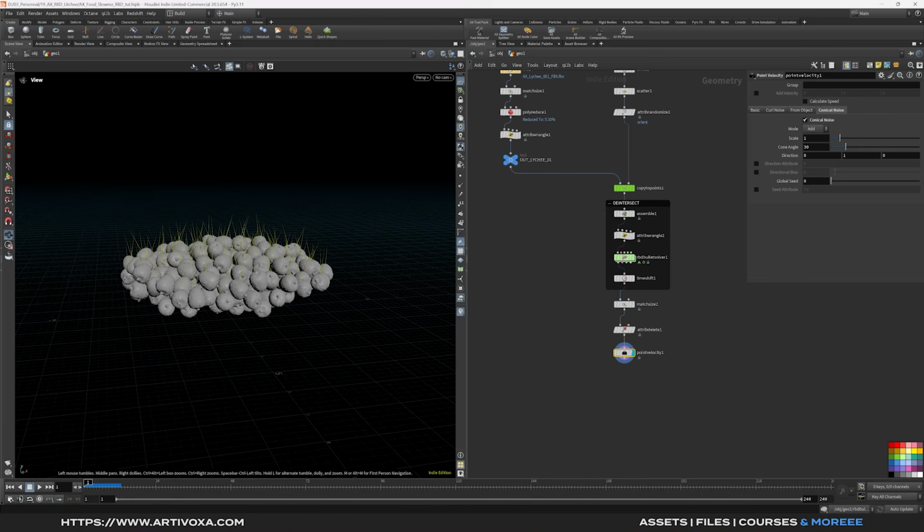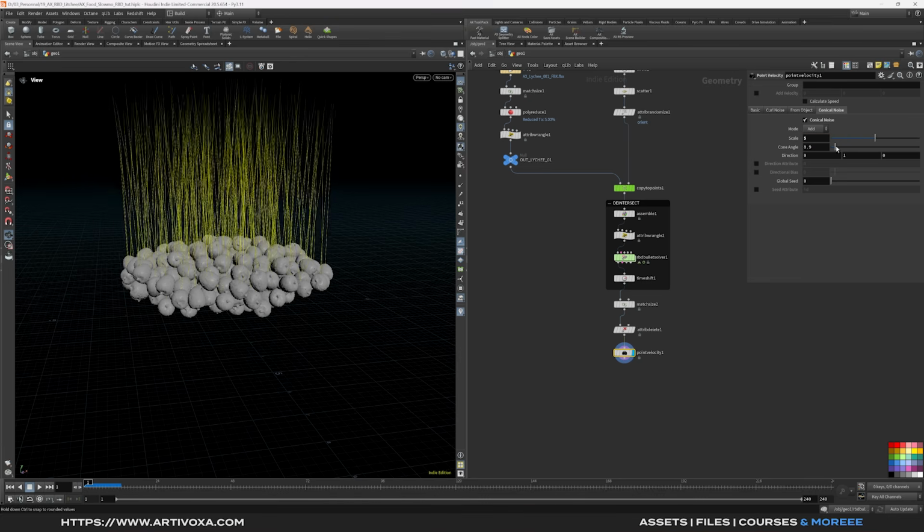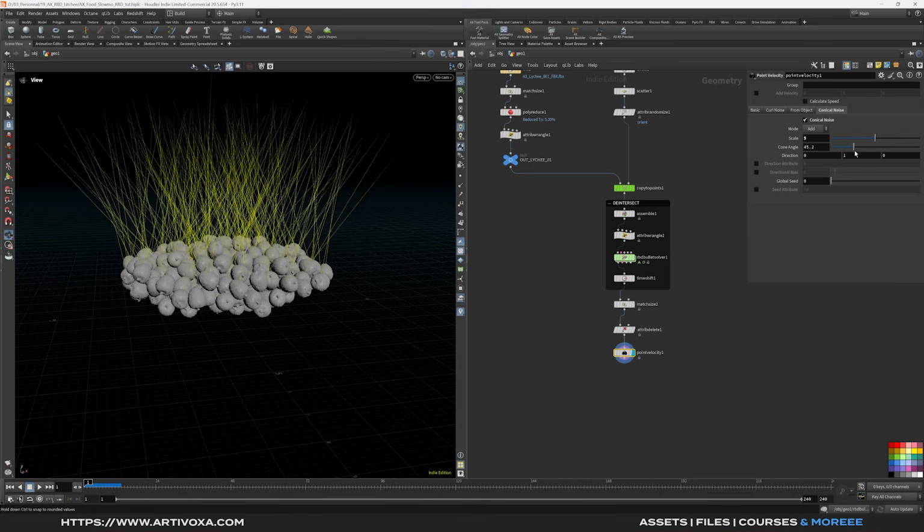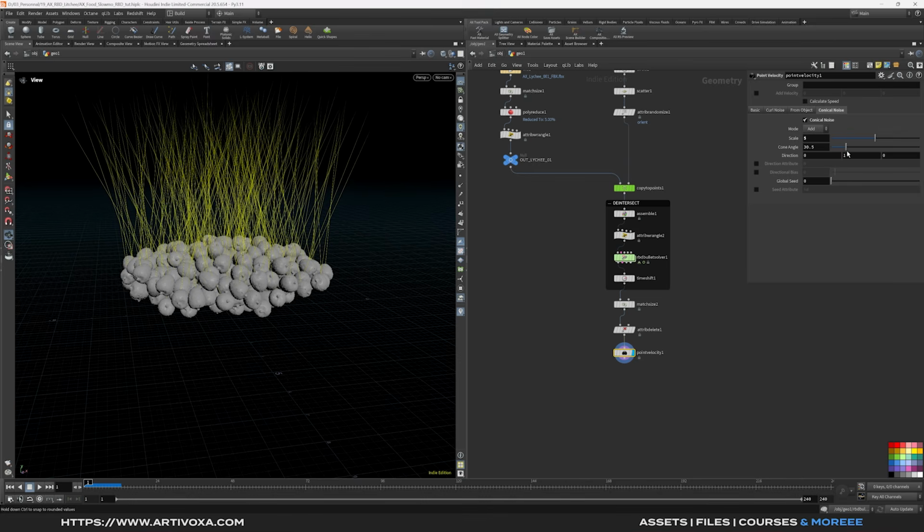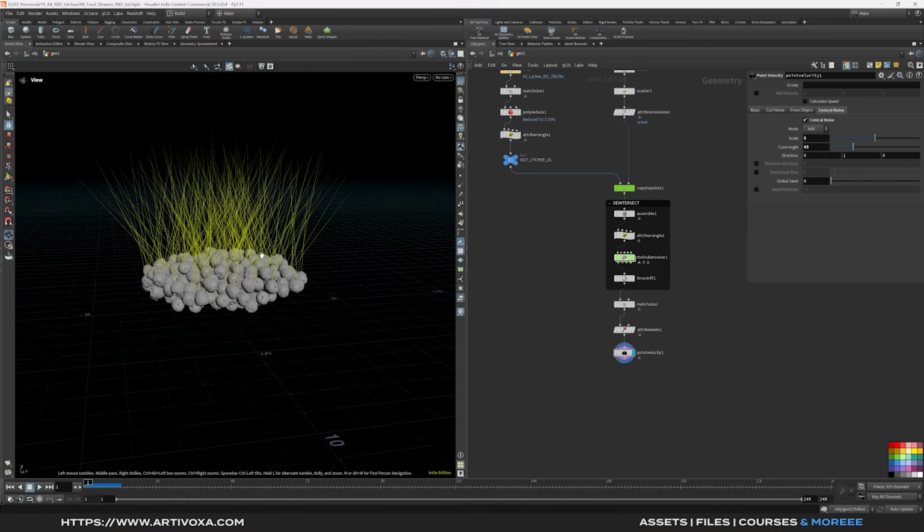So for now it's quite low. So you can increase the scale maybe at 5, and here you can play with a cone angle if you want to get more or less conical velocity. So in my case, I will put the value at something like 45. So now you can see that we have a velocity vector for each individual point, but you can see that the velocity vector is at the same length for every point.